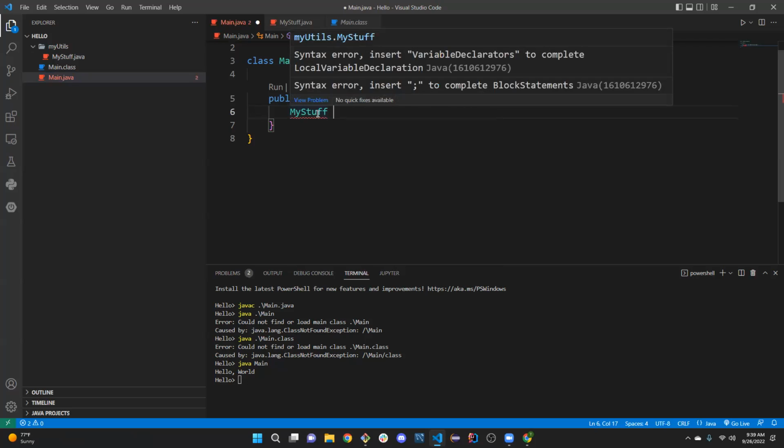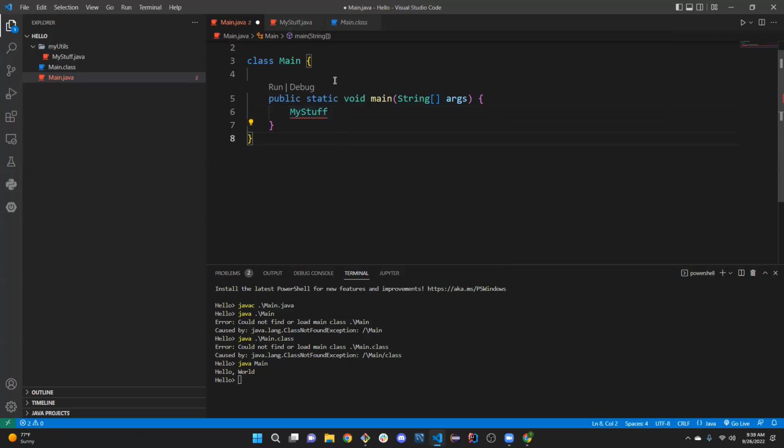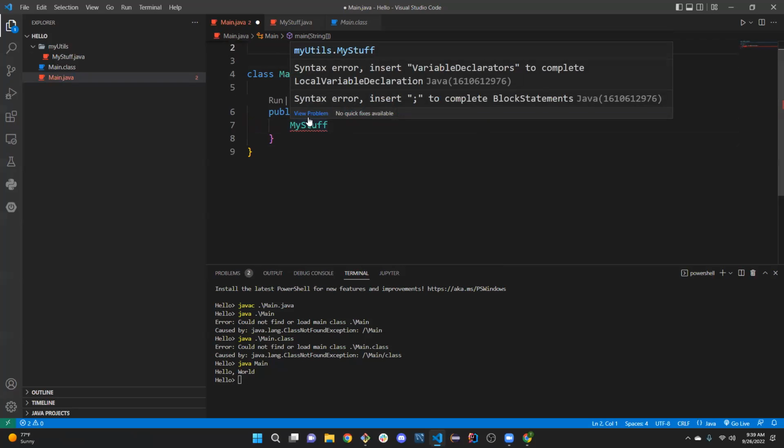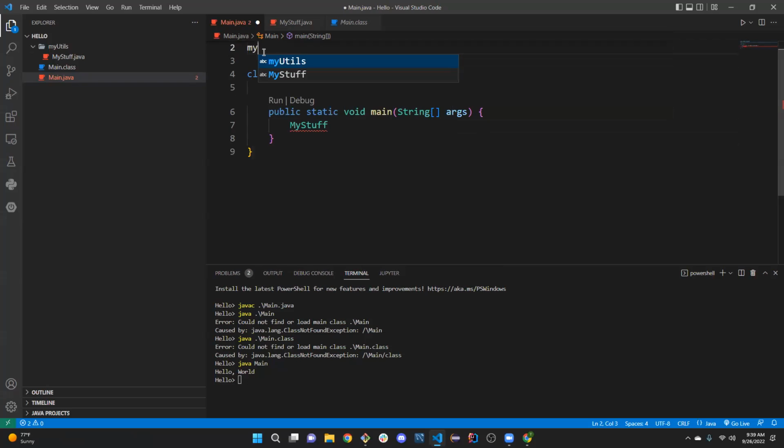Will it auto import for me? Yeah, you really want to use an IDE because this kind of sucks. So I need to import it. I need to say my utils dot, where is it, import? Yeah, there we go. Now it's doing it. So that imports my stuff.